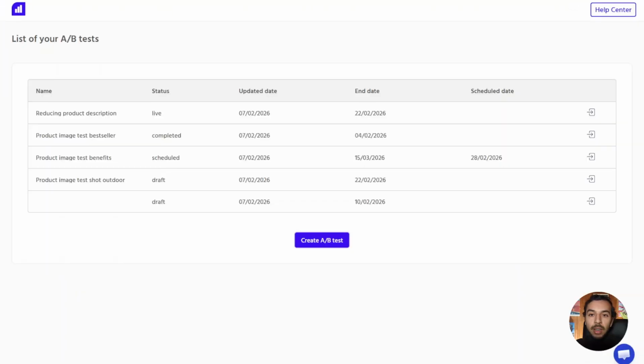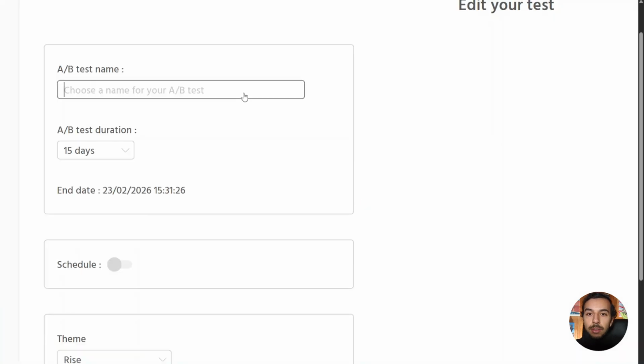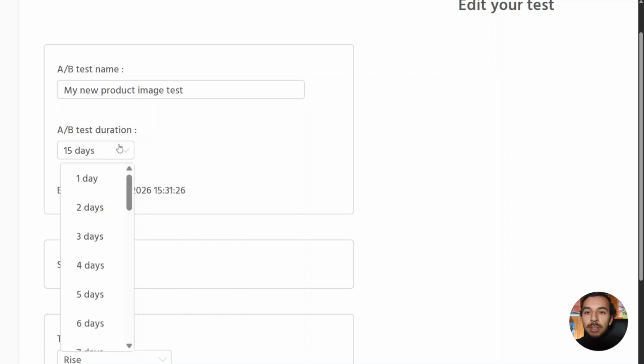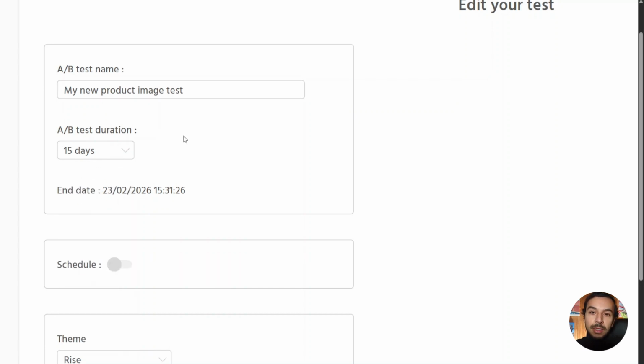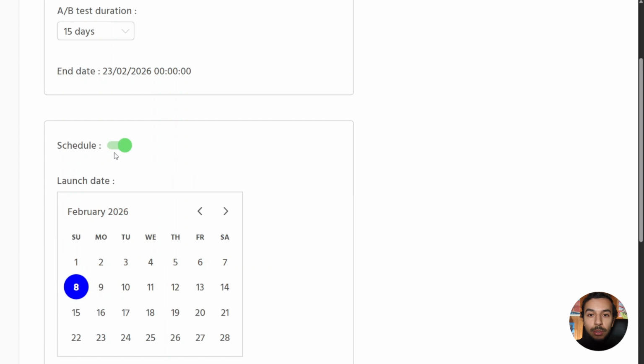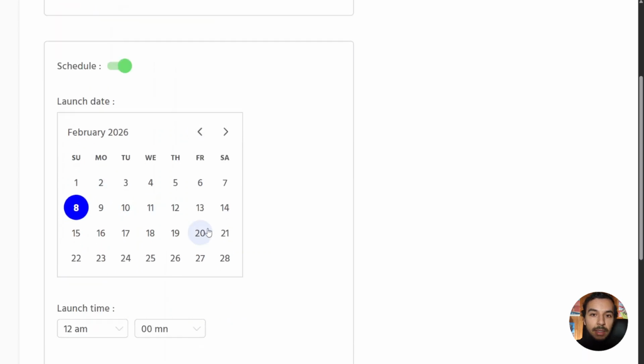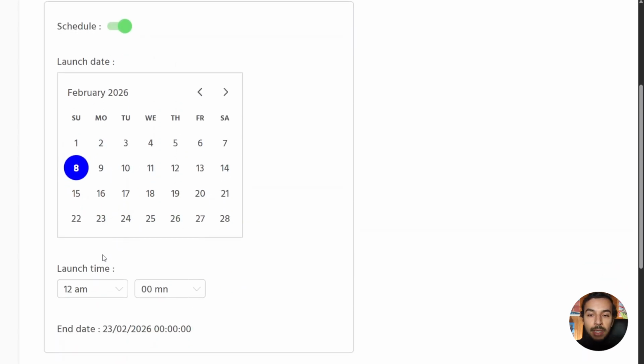Once installed, you are redirected to the dashboard where you see your future tests. You have the name of the test, the status, and 3 different dates. Let's create a new test by clicking this button. First, give your test a clear name so you can easily identify it later. Next up is the duration. We generally recommend setting this to 15 days. If you want, you can set a specific start date here if you are planning this around a marketing campaign.